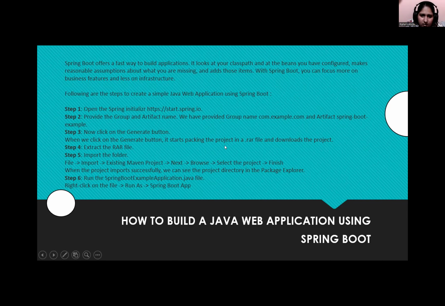It starts packing the project in a rar file and downloads the project. As we know, when we create a Spring Boot project, it predefines a project for us, and after that we need to extract the rar file and import the folder. These are the steps to import the folder in the SPS IDE, and when we import it successfully, we can see the project directly in the package explorer.